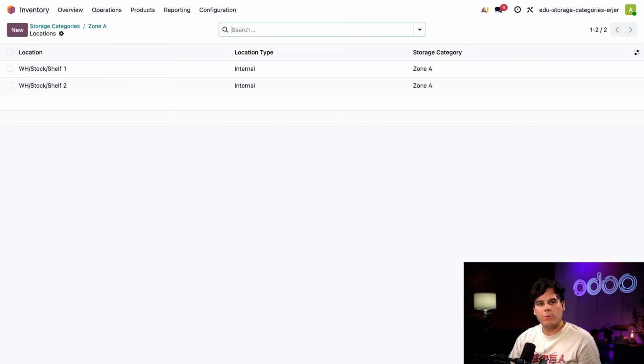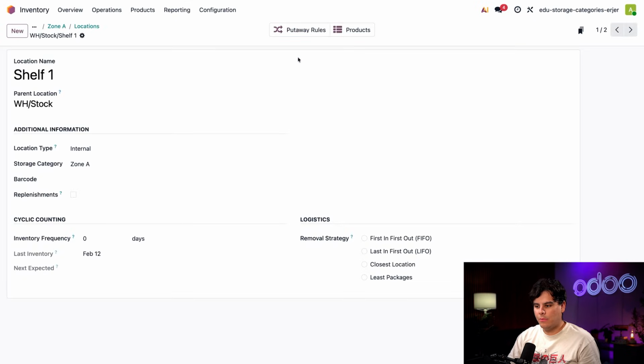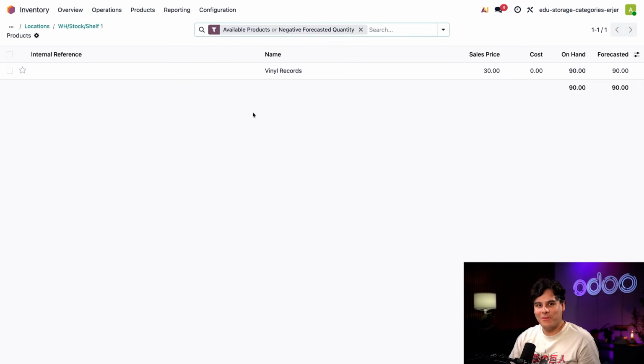While we're here, I have a quick tip for you. In order to check what's being stored at this location, I can click Shelf 1 and then the Product smart button up at the top. Boom, here I can see that I have 90 records on hand. Let's remember that for later instead of our thinking caps.